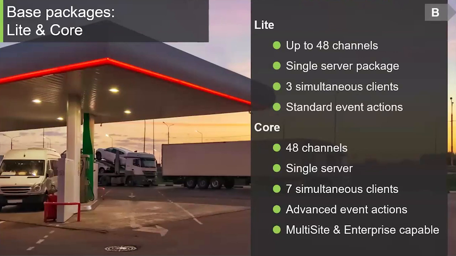It's a single server package, meaning you can set up one server with this Lite package. You can have 3 simultaneous client connections, meaning 3 clients can connect to the site and view the resources on the site. You have standard event actions for the site.